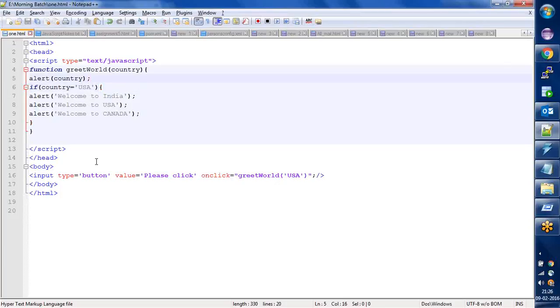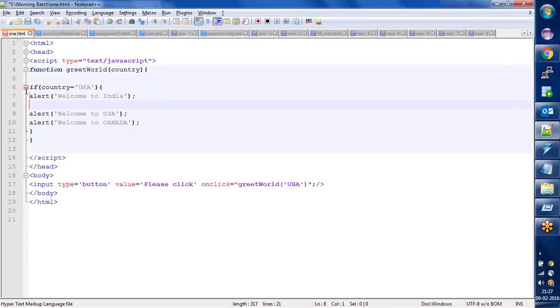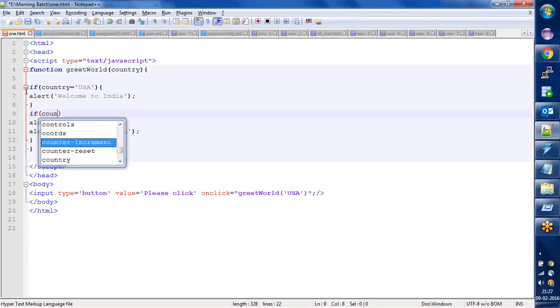So let me come back over here. What was the error? There was a closing over here: here itself opening and here itself closing was there, so I removed that one. So this opening is followed with the closing of this one. When I execute this function, I'm again getting welcome to India, welcome to USA, and welcome to Canada. I don't want it this way. I want USA to come only for this line, and if I say India, it should come only for this line. For that purpose, we have to write multiple if conditions.